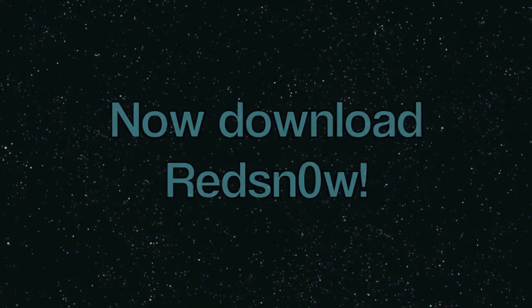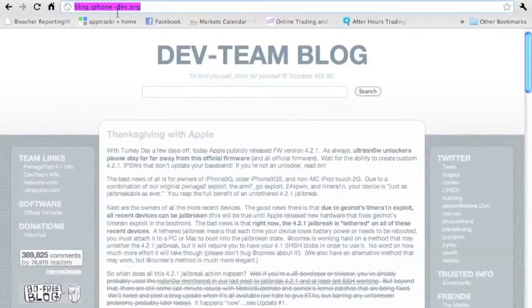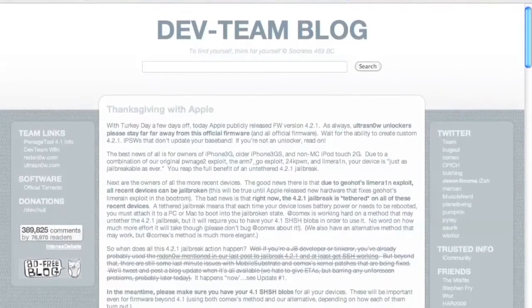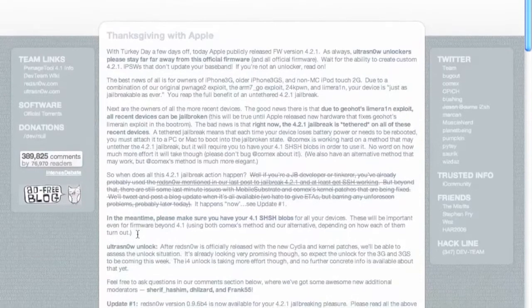Next, you want to download Red Snow. The way you can do this, you just go to the iPhone Dev Team blog. Maybe just Google it, type it in, whatever. Scroll on down, download the application for the right device. There you go. Next, open up Red Snow.